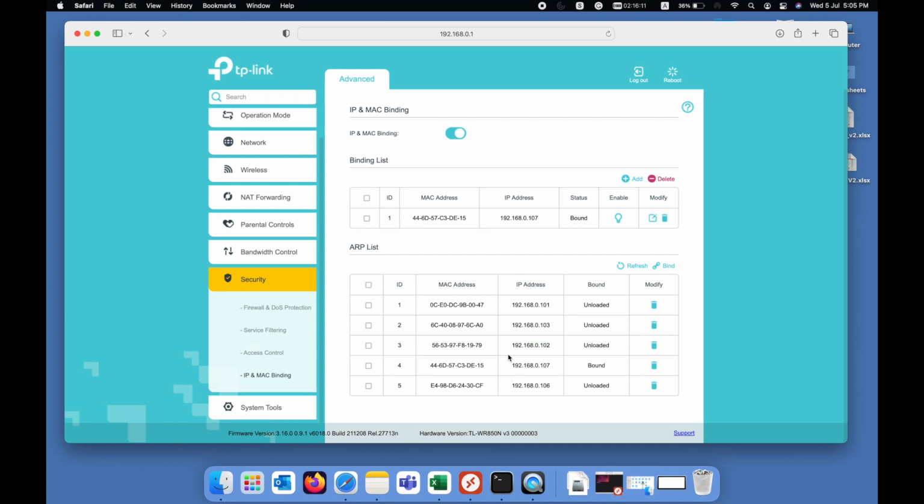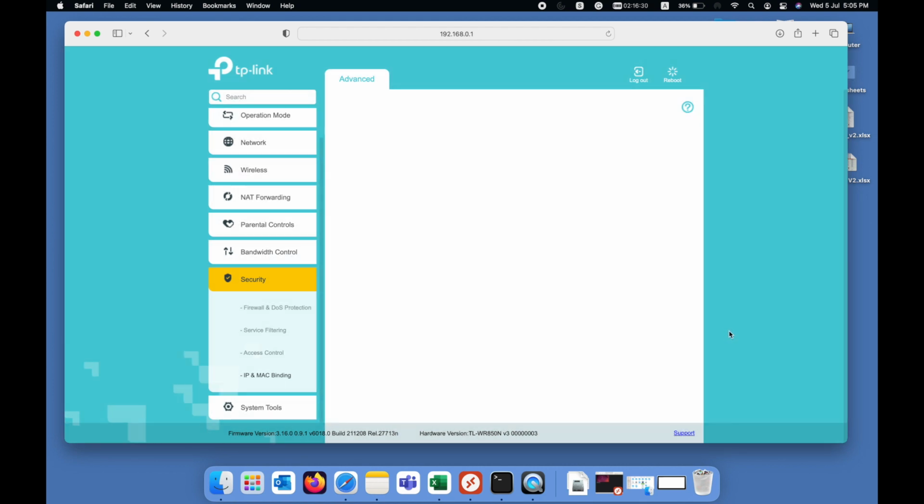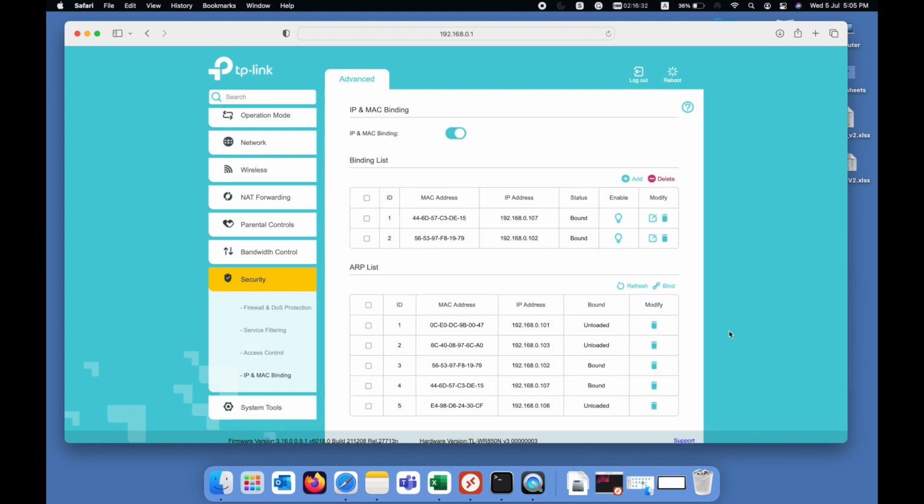If I perform MAC address binding on this IP address, what we need to do is click here on the left side and select it. Now our device is selected, and I just need to click on this bind option. It will take some time to load. Now it's done. Its status is now bound.